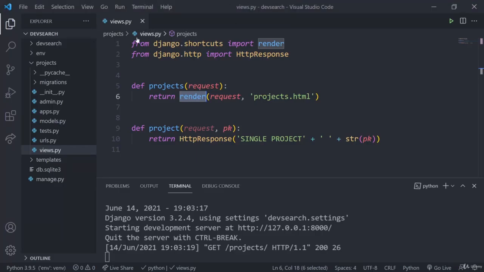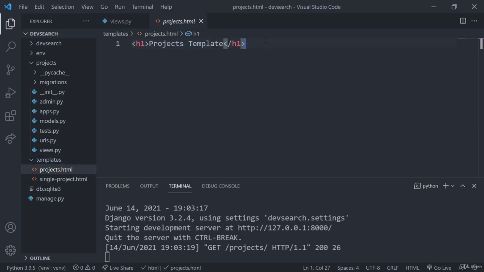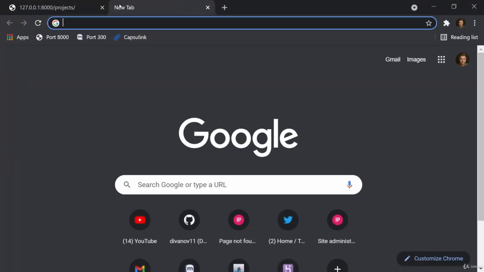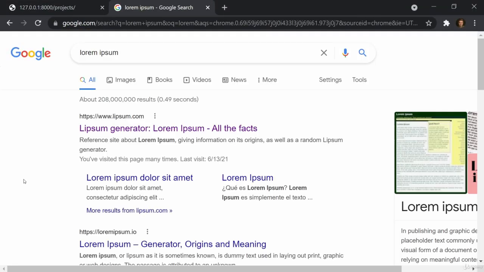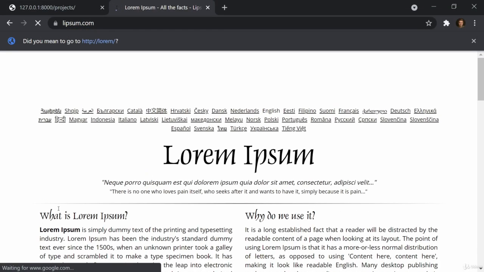If we wanted to add some more data or content into our template, we can go ahead and create some p tags here. Let's just look up some lorem ipsum text here, and style this a little bit. So lorem ipsum, this is going to be just some dummy text here. So we'll just copy this.